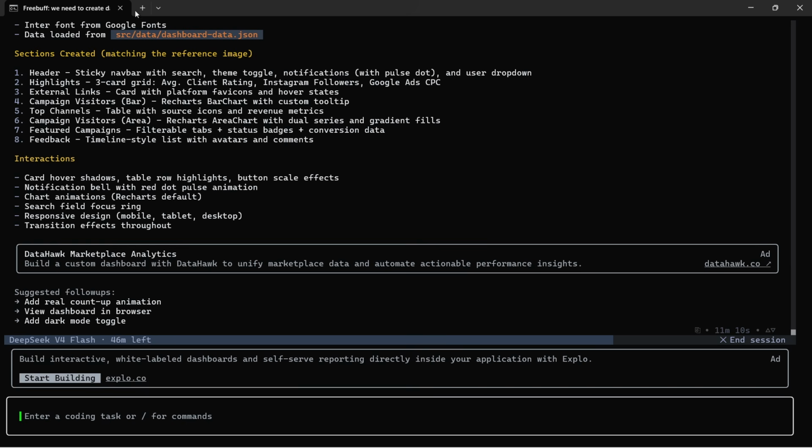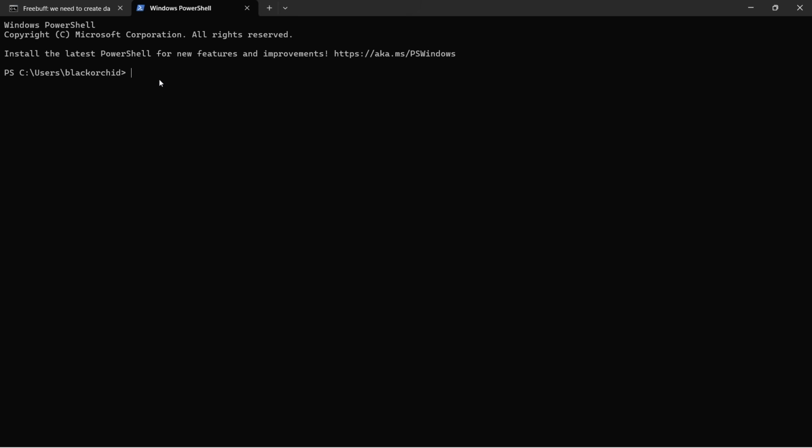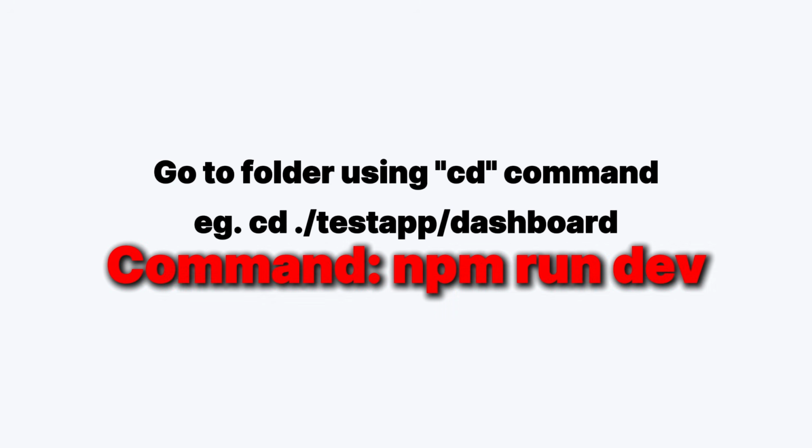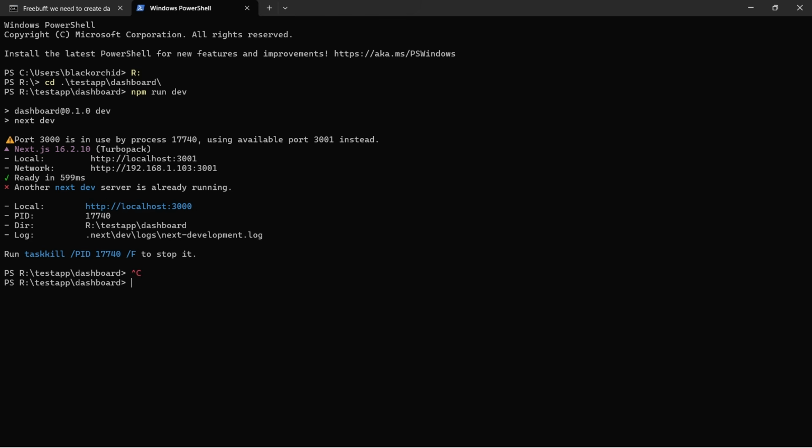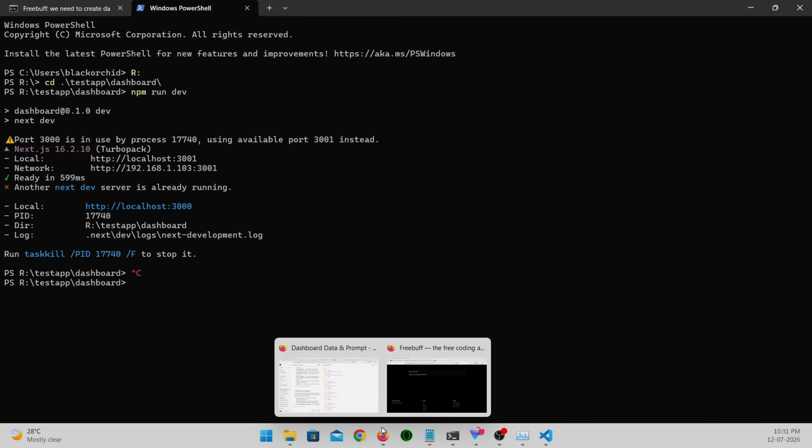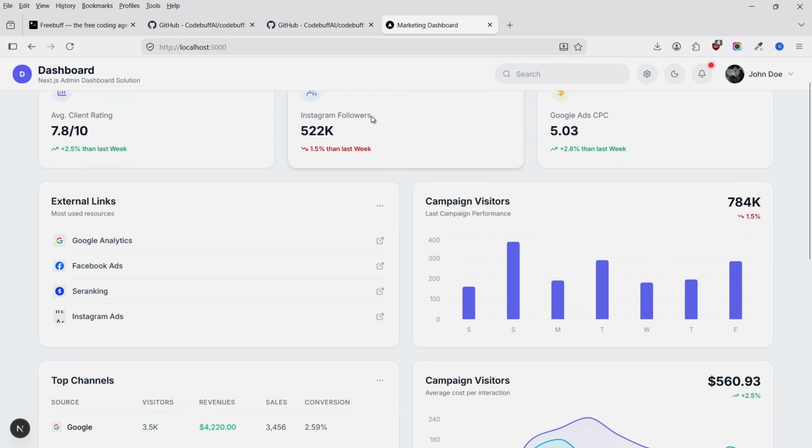The build succeeded, the tasks were complete, and the code was reviewed. Now it's running the project. Let's do the first run. I'll open the terminal, go to my project folder, and run npm run dev. This is the command to run the development server. The server is already running on port 3000, so let's just copy this URL and check it out in the browser. Look at that, the dashboard is built.